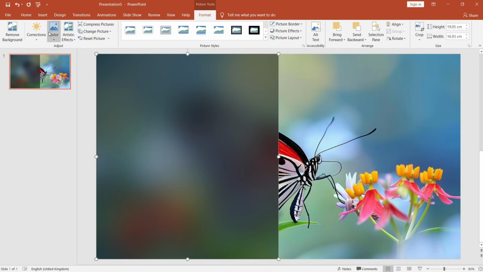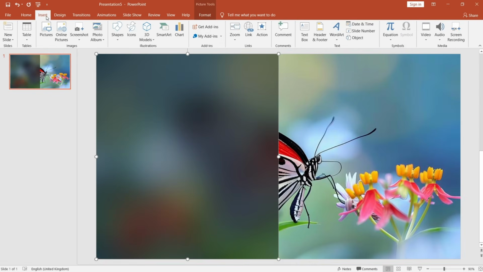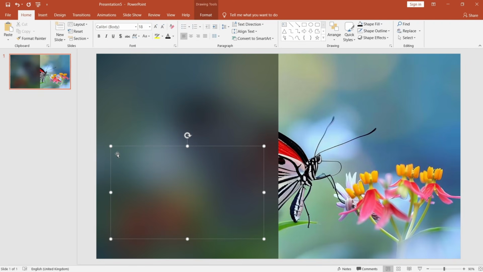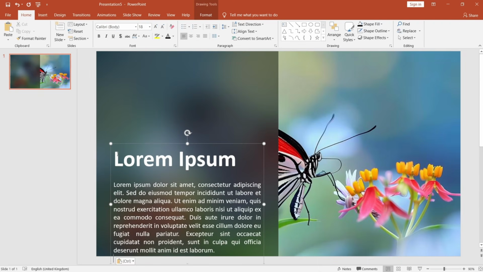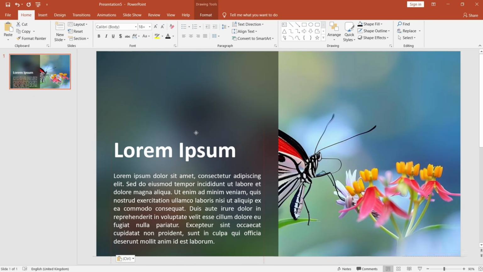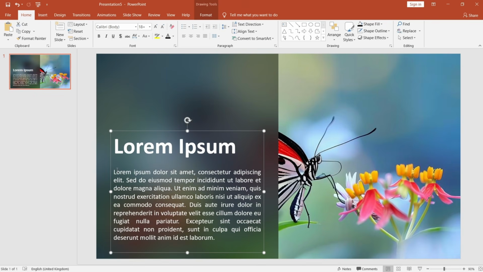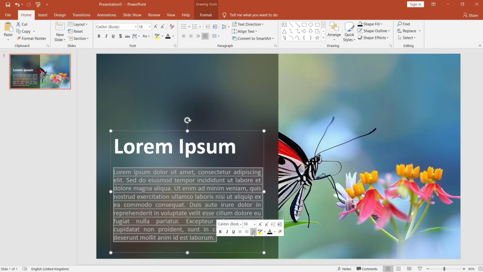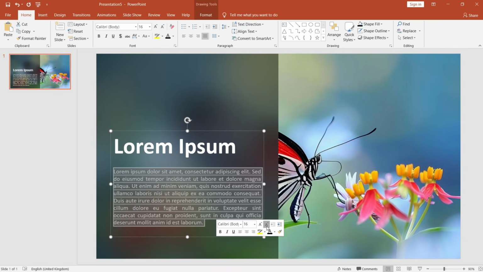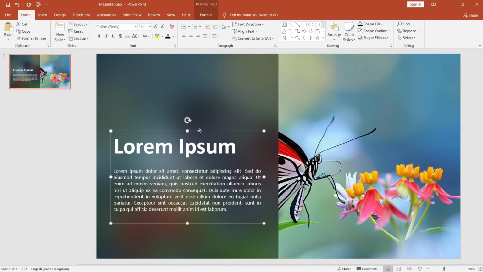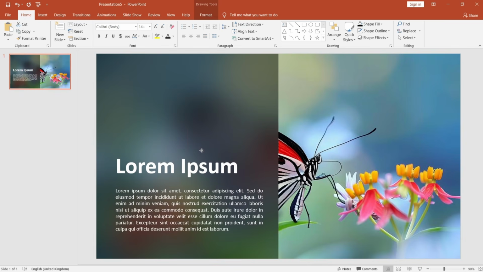Now let's add the text. Go to the Insert tab, click Text Box, and draw it like this. Type your content inside. Let's make the description text a bit smaller and position the text box over the blurred area.